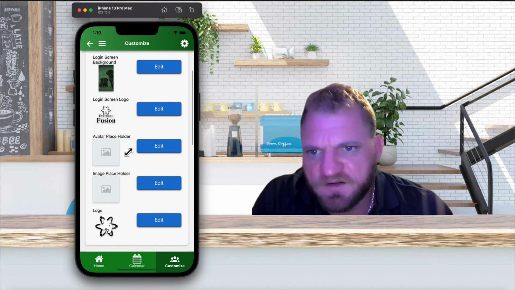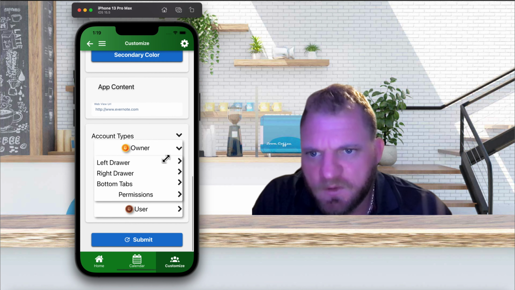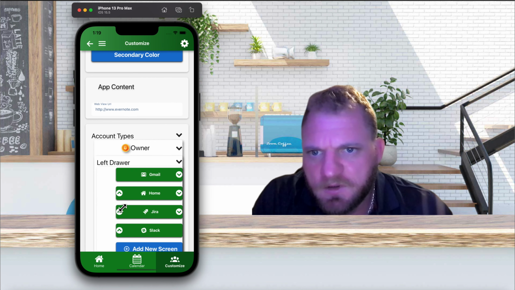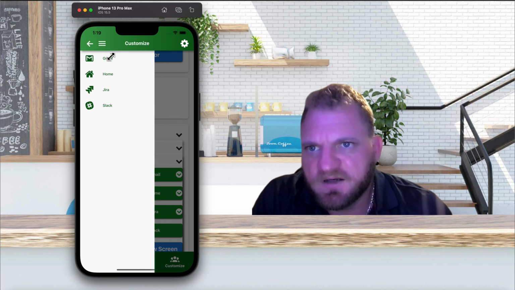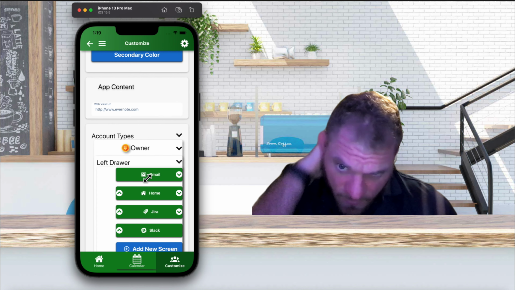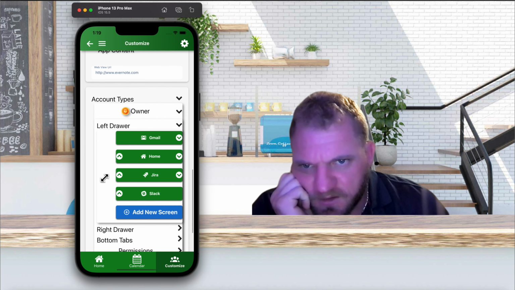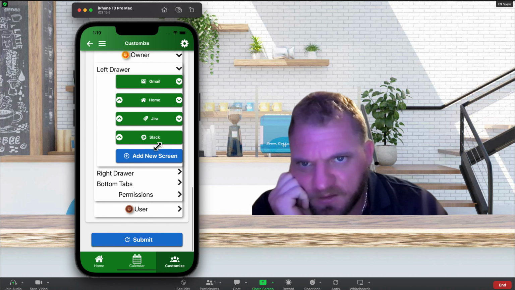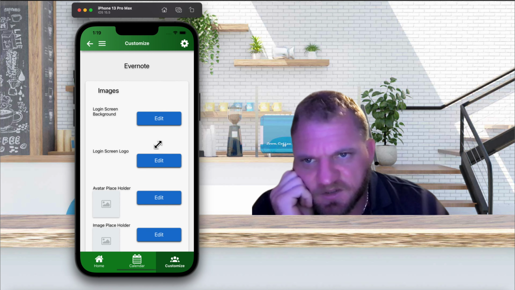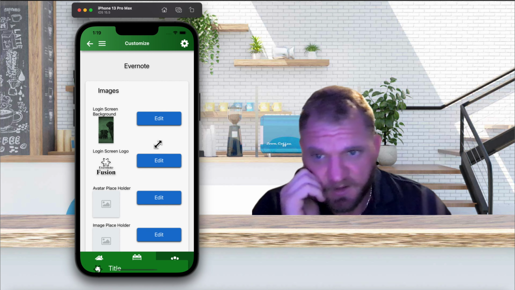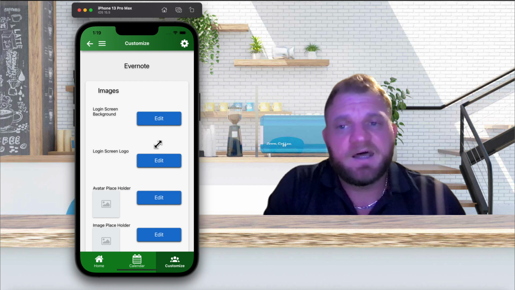Got a little bugginess there, but let's see if it swapped. Left drawer. Okay, yep, now Gmail's at the top. And if we want to put it back, we can put it back. So basically what it's doing, this is updating the database live.